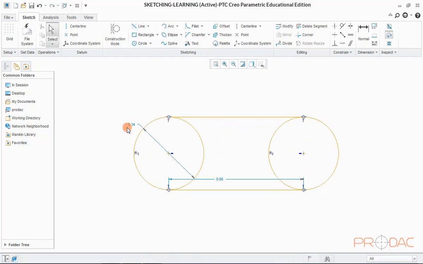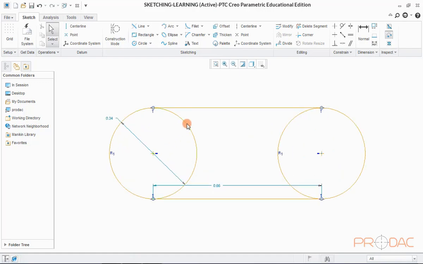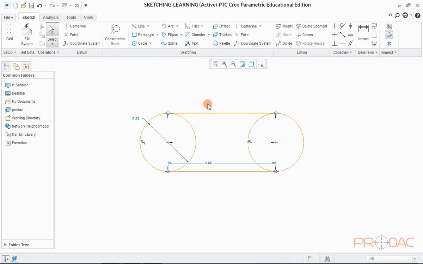Now, if we want to delete any of the segments in this sketch, we have to click on the Delete Segment button under the Editing group. After clicking on the Delete Segment button, click on the segments to be deleted in the sketch. Now, let us delete the sketch.